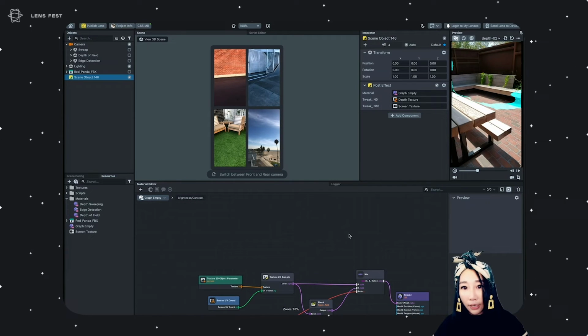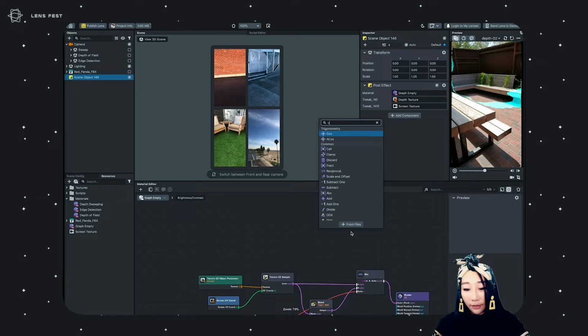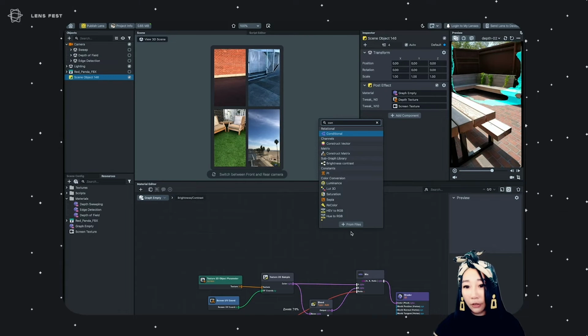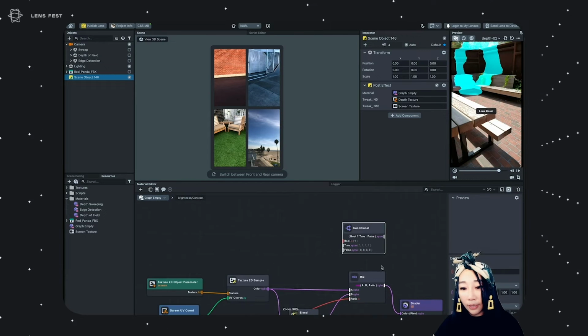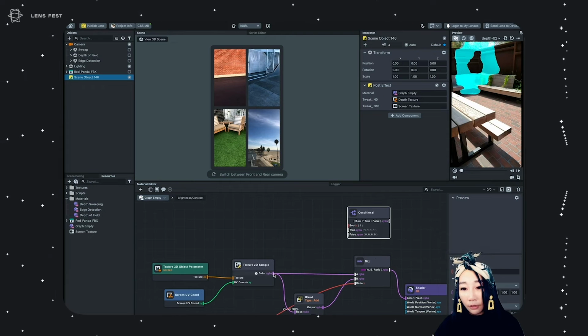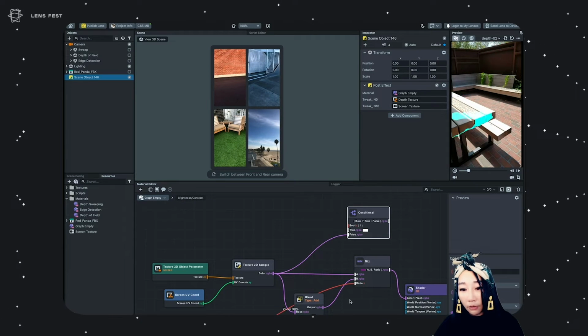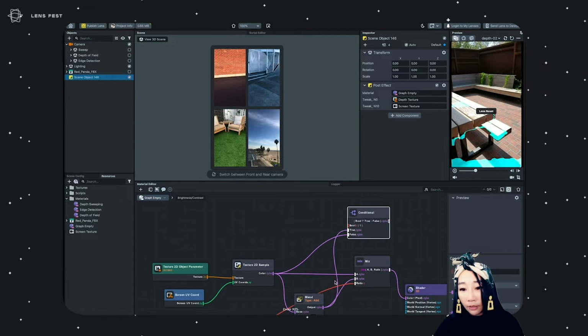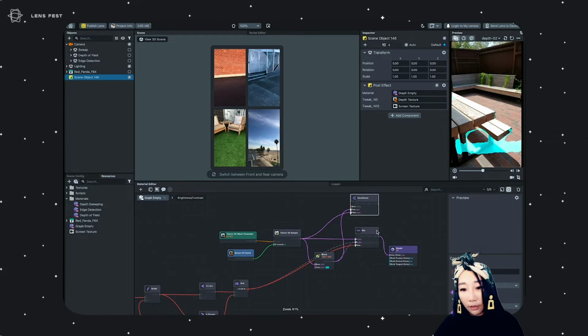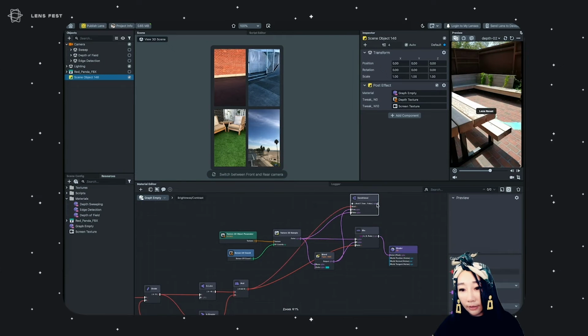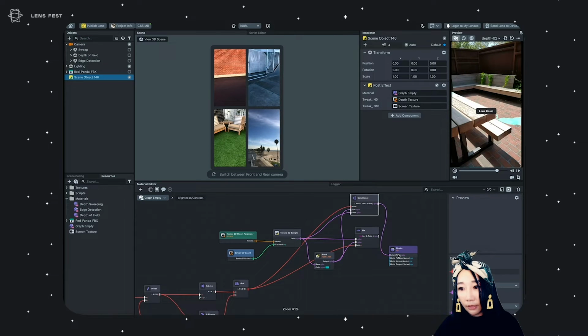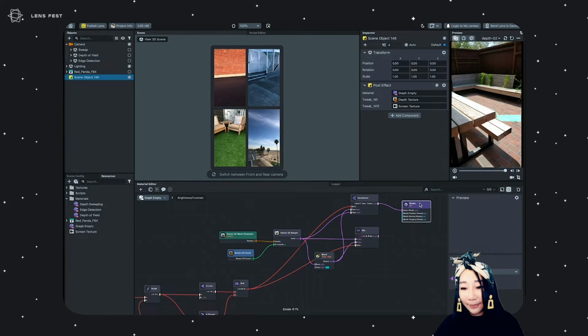I have another trick for you guys. If you prefer to use conditional, it actually works pretty similar with the mix node. You can just connect your original and the color. The bool will be your alpha. And let's take a look. It's exactly the same. Perfect.